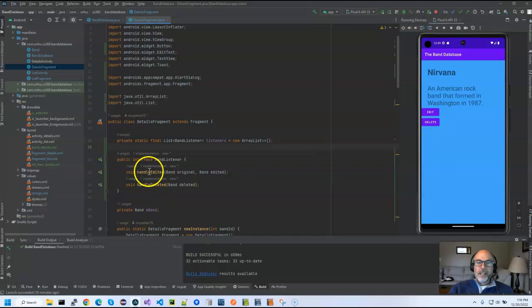So I'm going to provide an interface that's going to be listening and responding to if something was edited and then if something was deleted. And so my edited method works like this. We always provide it the original one plus the one that's been updated. And then for deleted, I'm going to pass back to it the one that was deleted.